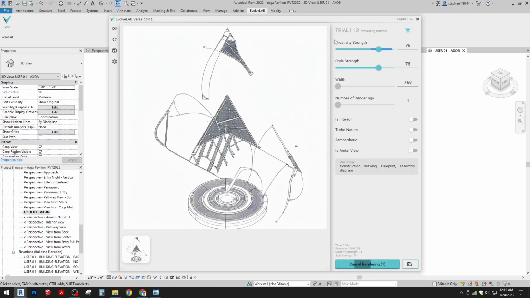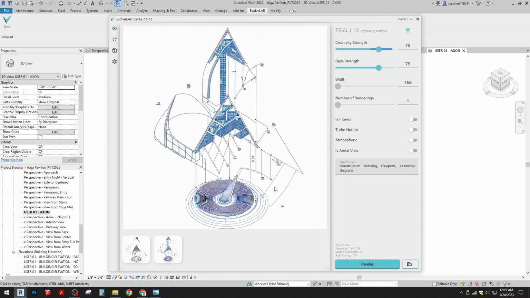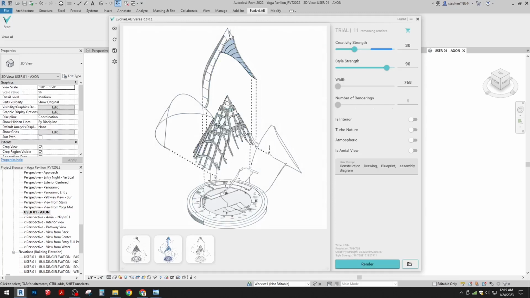I'm probably going to blow through the rest of my trial renderings doing some tests on some construction drawings like this. Here's another one. It's definitely picking up on the blueprint. I'll do another quick one, taking the creative strength maybe down a lot and doing the style strength up, and then we'll do the inverse of that. So let's render one more there. Again, quick rendering times, under 6 seconds that last one was.